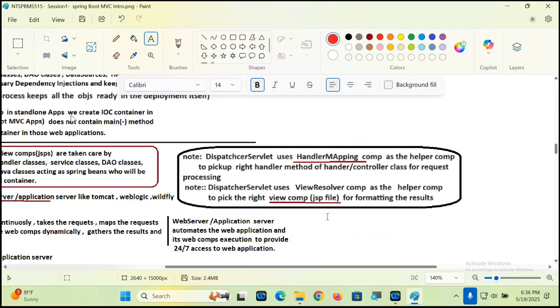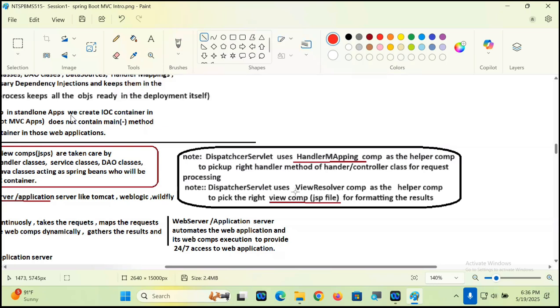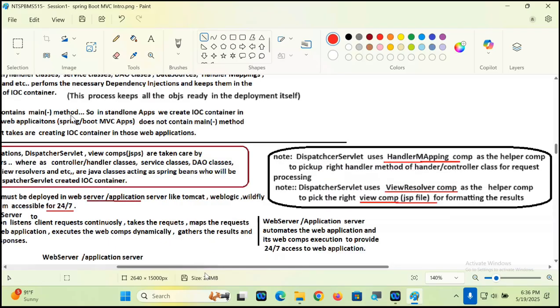Yeah. This is the handler mapping component. This is my view resolver component. This is my view component. Handler mapping component is a helper component to pick up the right handler method in the handler class. View resolver component is a helper component to pick up what? The right view component. Okay, that's great.